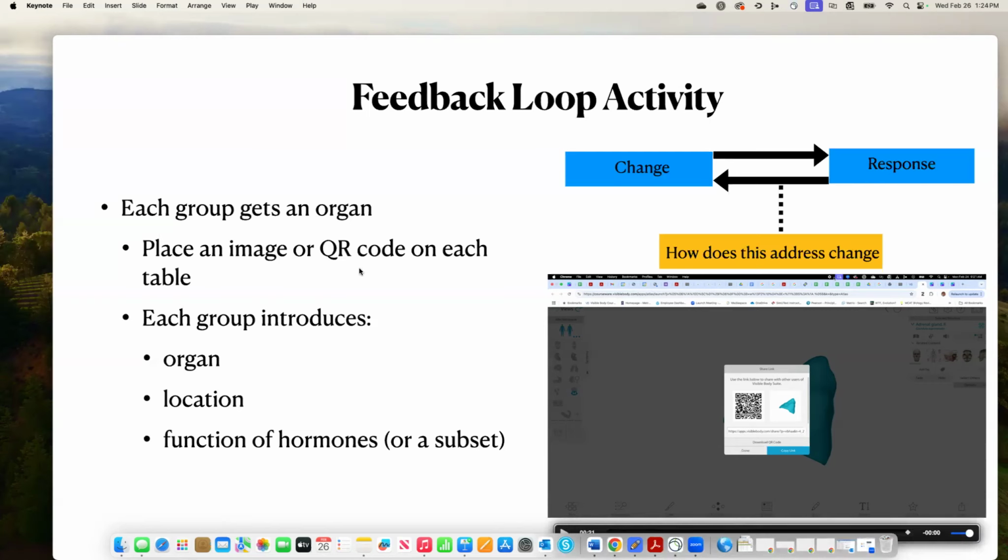So you'd put a QR code on each table, and then you could assign each group to introduce their organ, where it is, and what are the hormones it releases, and what those do in a very basic way.